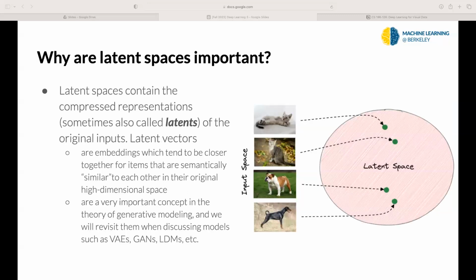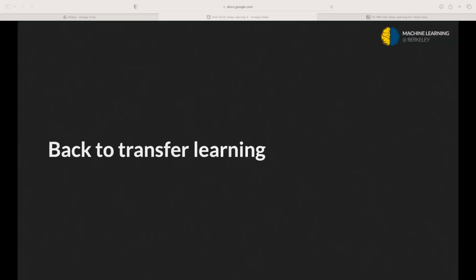Another place where you might see them is when we talk about generative modeling. When we talk about models like GANs, VAEs, diffusion models that try to generate images from scratch, this whole concept of latent spaces is going to pop up there again. So we will go more in depth into it later. I just wanted to show this concept once in class. So let's go back to transfer learning. We're done with our aside.